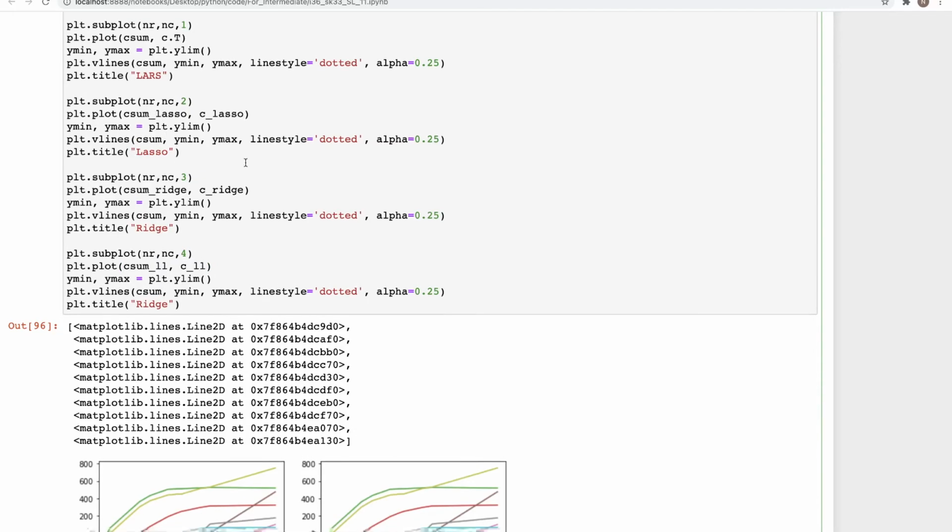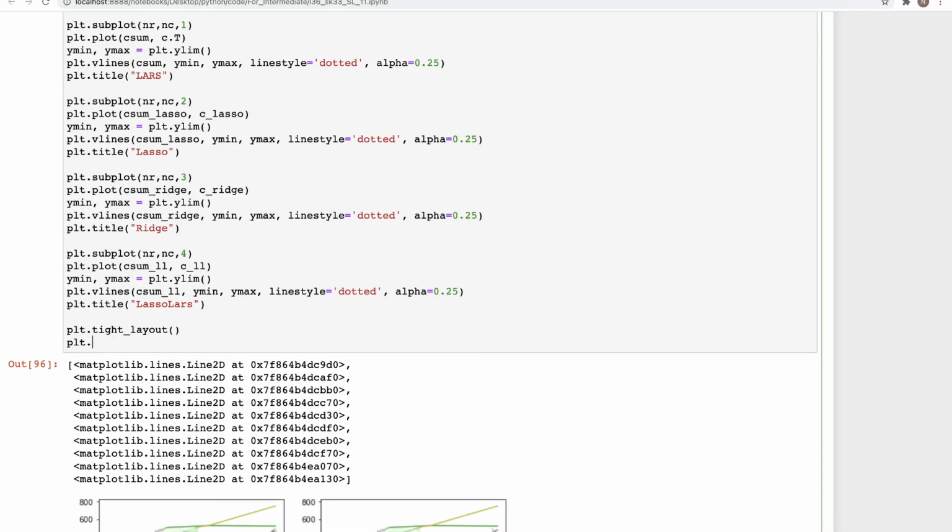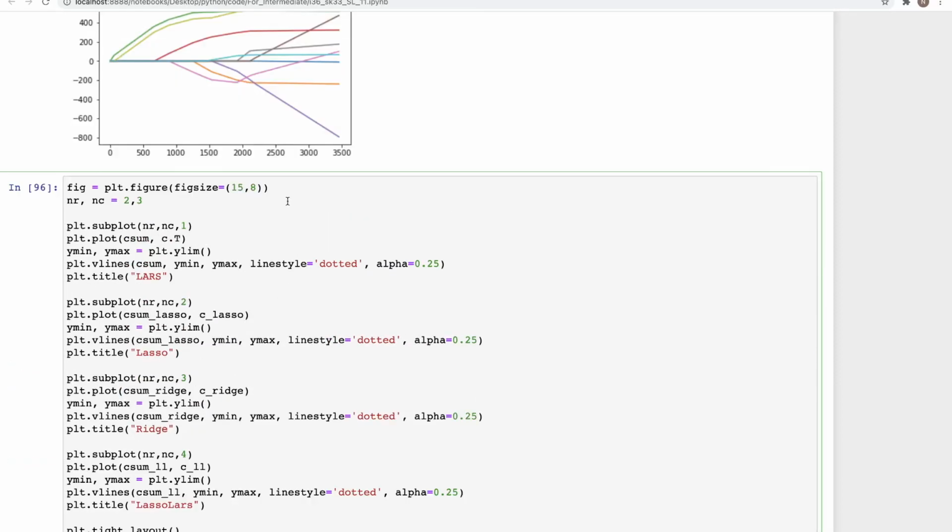Okay, there's one mistake I was making. This should be Lasso, because we are using the ylim there, and this should be ridge, and then here we are using LassoLars, and that's that. So now if we do plt.tight_layout, plt.show, let's check this code again.